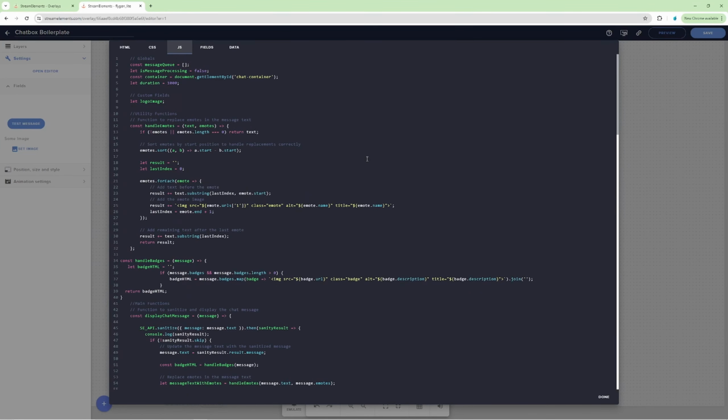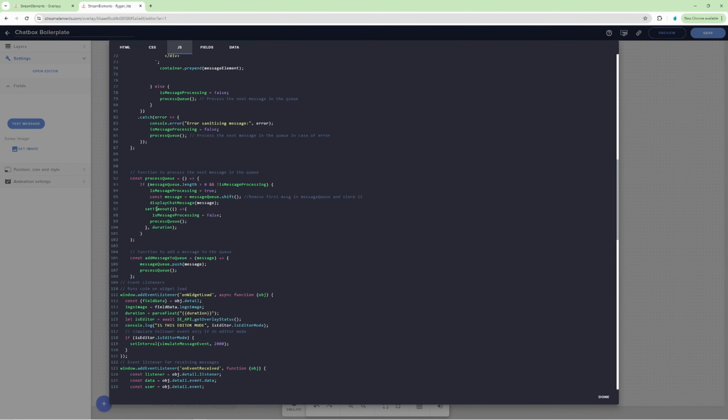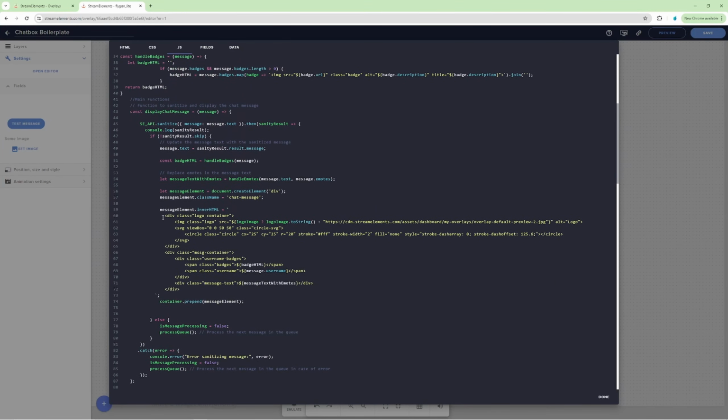Everything is the same except we changed some of the CSS styling. We added a timeout in the message queue function so that it doesn't display the next message until the animation is finished. And the duration is going to be set to our master timeline's duration. And then also the HTML structure of our message element has changed. This is also where we've added the custom field for the logo image. And we're using a ternary operator to show a Stream Elements avatar if the logo image is not set.